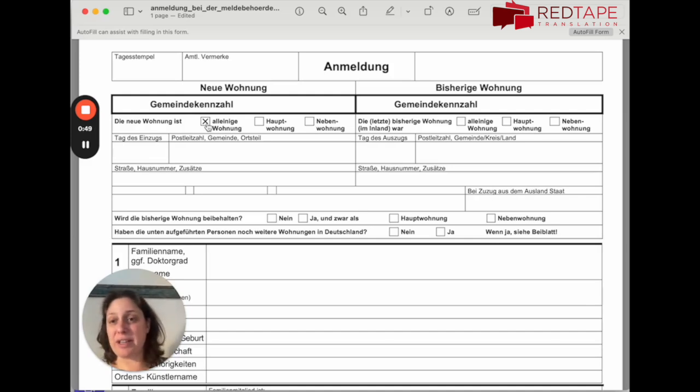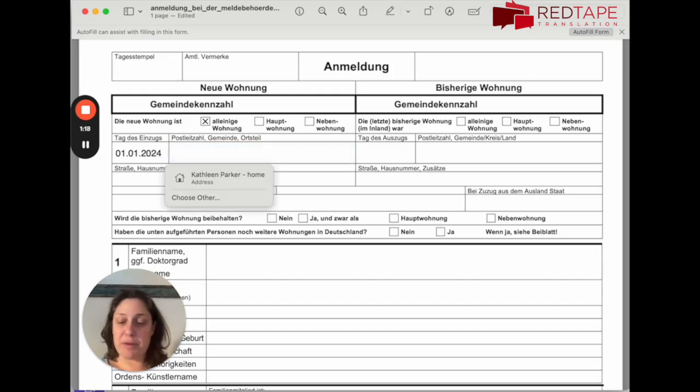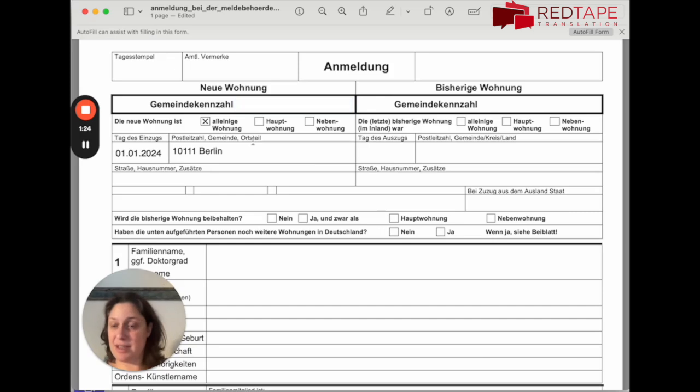Most of you are going to click on Alleinige Wohnung. This is the date you moved in, postcode, and the city or region or town. For example, if you're in Berlin, it would look like this. And your street, your house number. You can leave the Gemeindekennzahl blank in both instances.